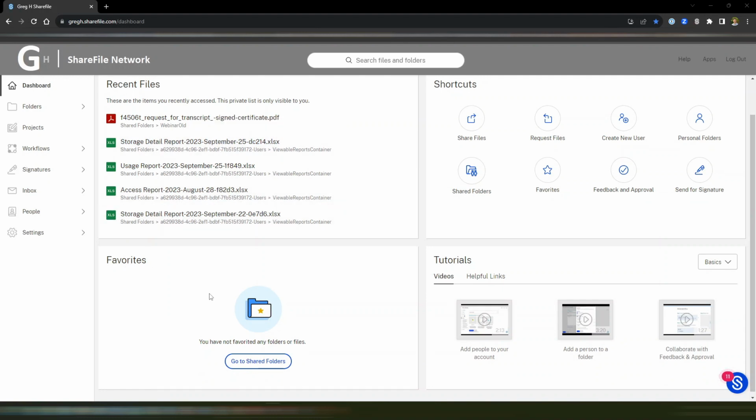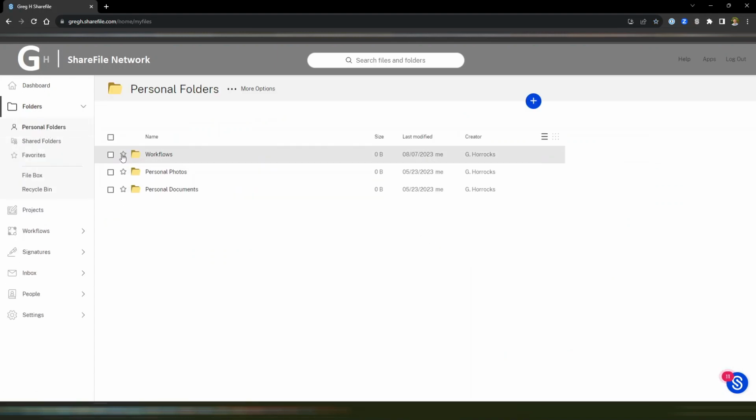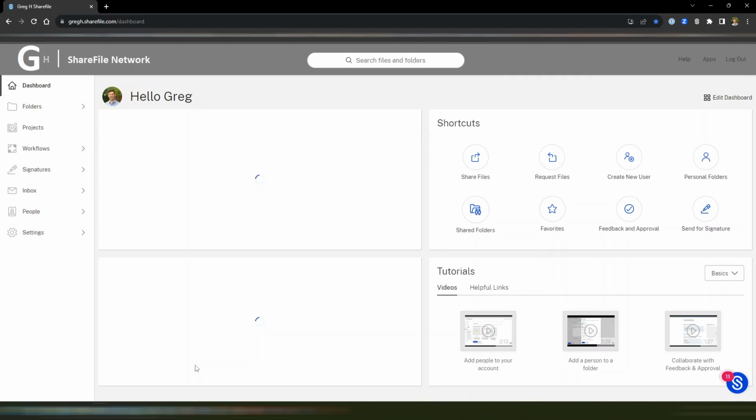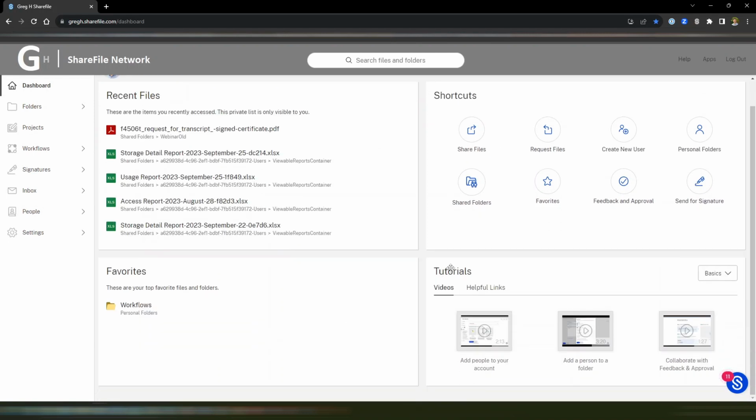Bottom left is your favorites. You are able to set favorites on a folder or a particular file for easy access later. Right now, I don't have anything favorited, but if I were to go, let's say, into my personal folders, the star icon here, if I check workflows here and I go back to the dashboard, you'll see that my favorites has updated with workflows. Bottom right here is tutorials.